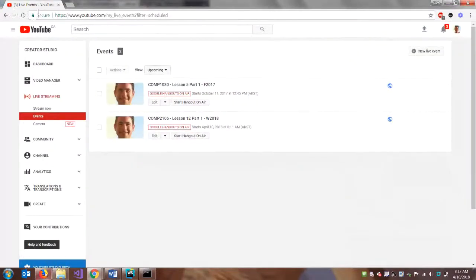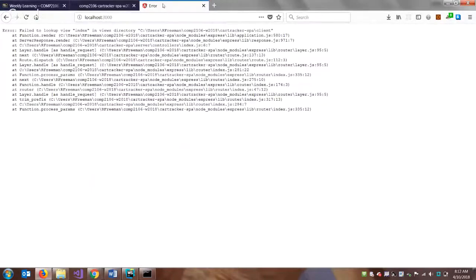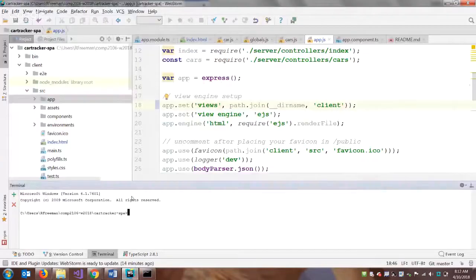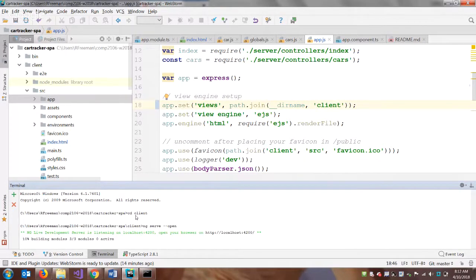So it's week 12. We started our Express server. It's not loading our views right now because we need to launch our client-side server as well. So I'll leave my one command window open, and now I'm going to go into my client directory and run ng serve --open. So Angular is going to compile our front end code.